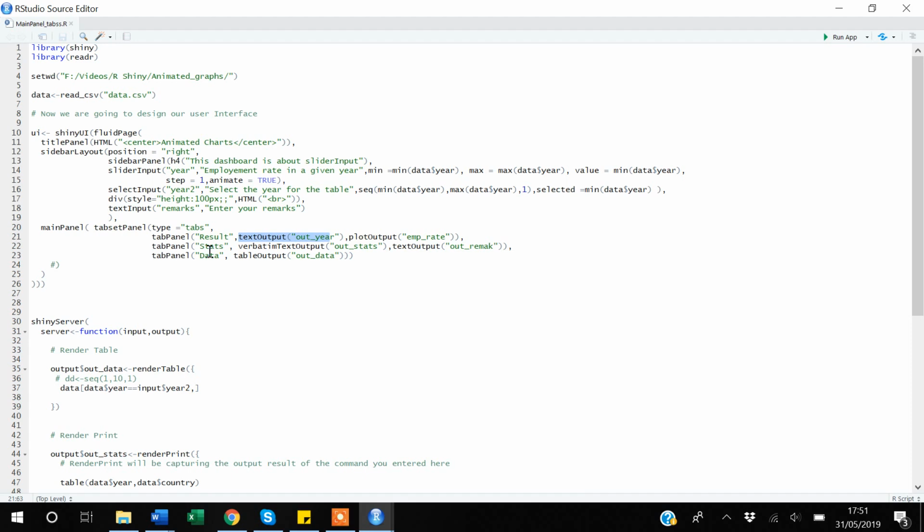Whereas in the second tab I want to show stats, and in order to show stats of a result I'm using this function, and then I'm calling that function which I have created in the server. And after that I also have a text output, because in my stats I also want to show the text output. Whatever I write in my text input I want to show in the stats tab. And then in my third tab, the data tab, I just want to show the table output, which contains the data. So this is what we have done.